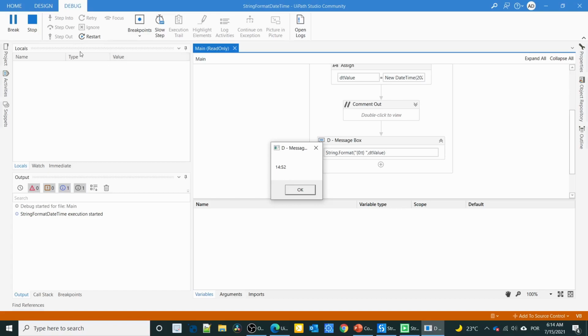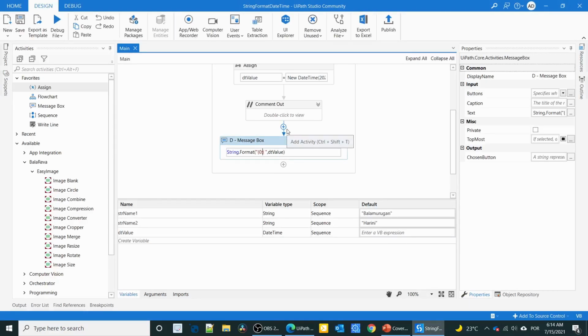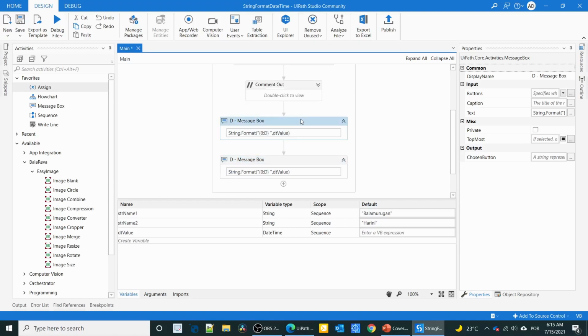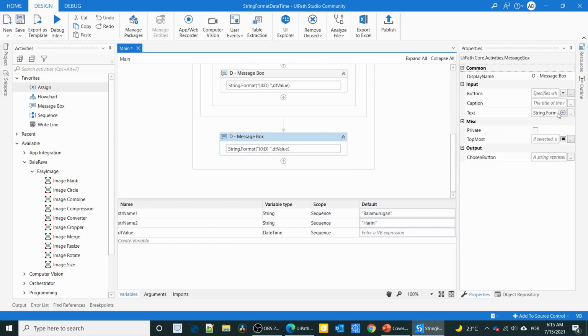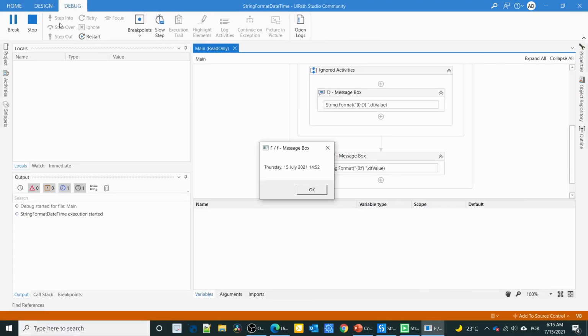And after that, if you want a date and time with a long format, just use F. I don't want to delete this one, so I do a copy paste here, comment this one, and after that F. It can be lower or upper, anyone. So I'm going to put F here. Let me see the output. It will give a long date along with time.